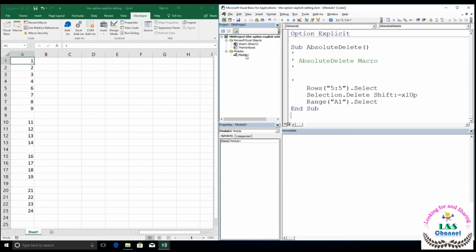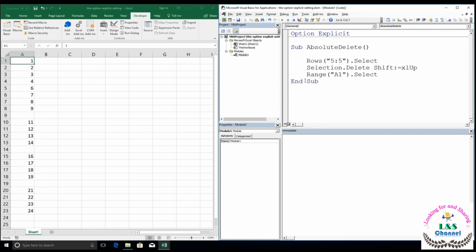Let's open that. And here we see the automatically generated macro. In fact, let me go ahead and delete these comments so we can read it a little bit easier, so we can take a look at what's going on here. Three lines, pretty simple. First step is we're selecting row number 5. And this actually is going to be where our problem is going to occur, because we can see that row number 5 is absolutely referenced. It's explicitly written down that it's row number 5.